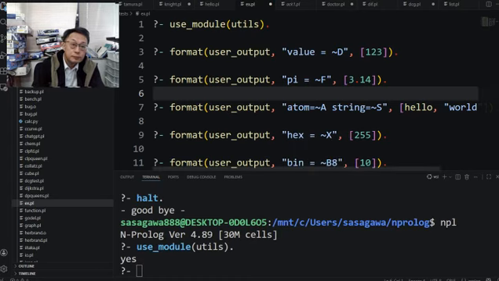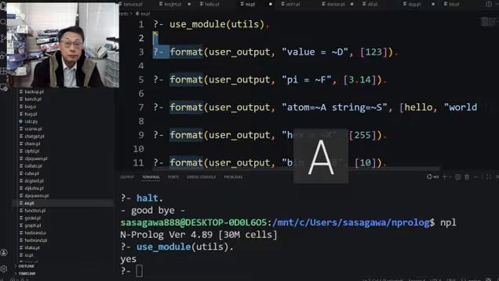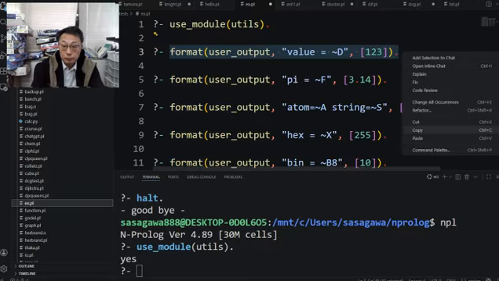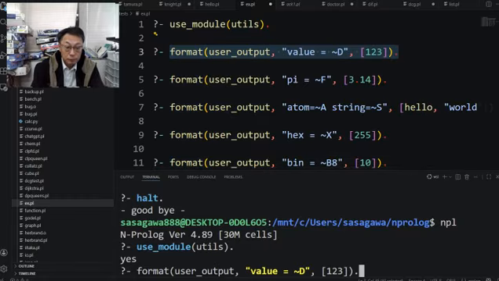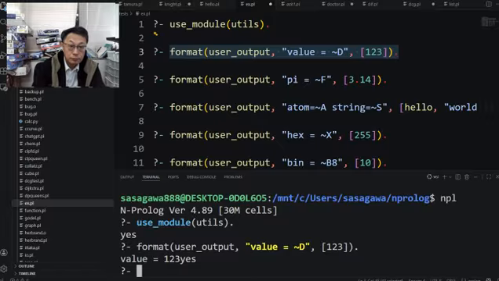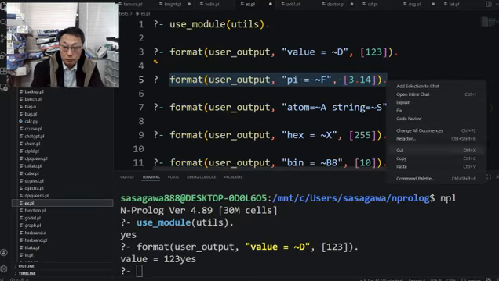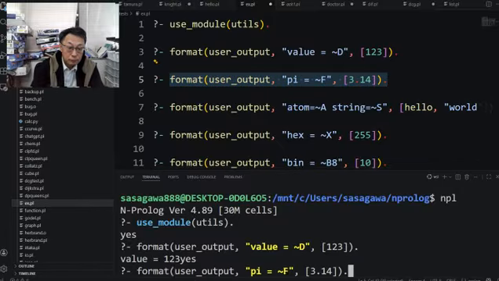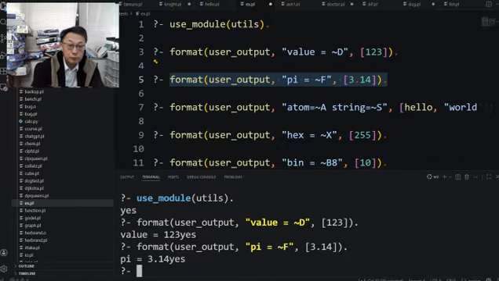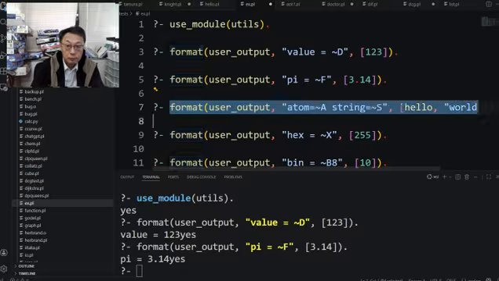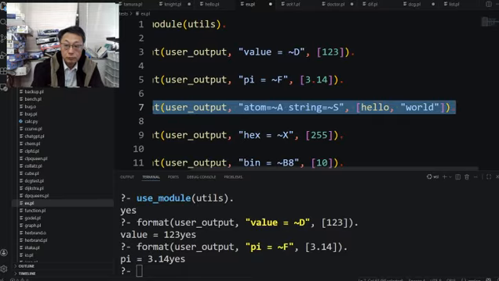Today, I'll introduce format/3 in N-Prolog. First, load the utils module: use_module(utils). The syntax is format(Stream, Format, List). The first argument is a stream, such as user_output. The second argument is a format string, and the third is a list of values to insert.